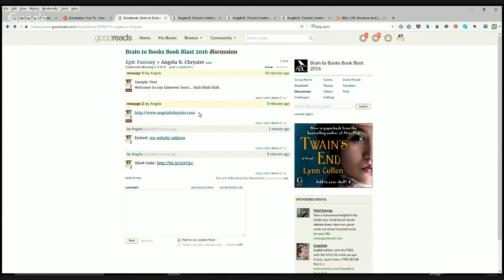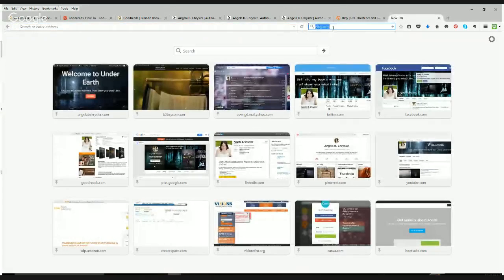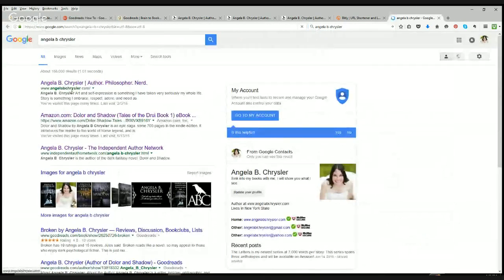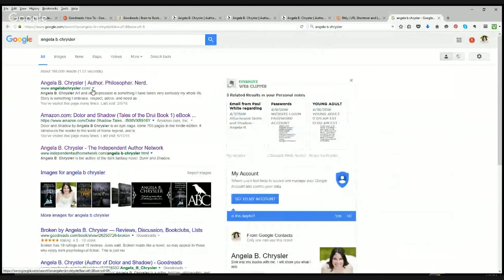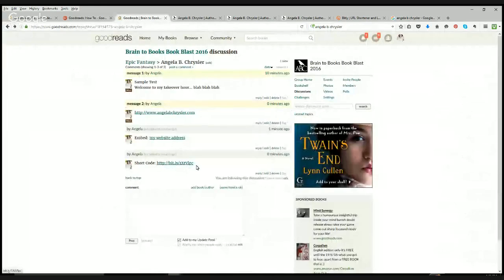You can also take a short code. Just type in my name here, and I want Google. Let's do that. And there's my web address. You cannot do that with a short code. If I take this address and type it in, I will get bit.ly.com. I'm not going to get my web address.